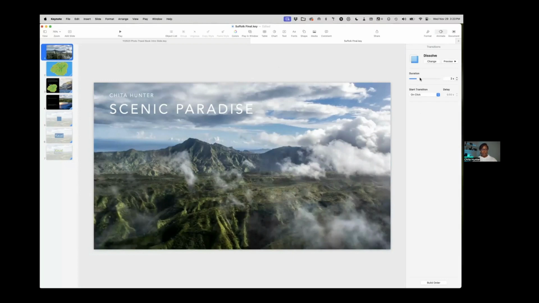The transition that I want to set for duration, I'm going to set that at 2.5. And duration is something that can make or break the animation that you're trying to create. For start transition, I want this to transition automatically. And you also have delay here. So what exactly does all this mean? Duration and delay. Duration is 2.5. I want this slide to appear for 2.5 seconds.